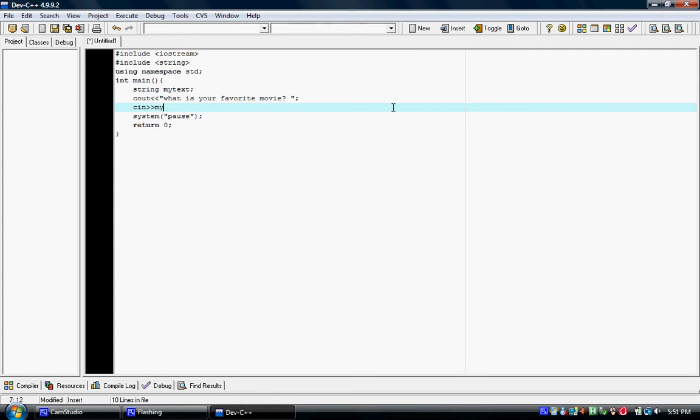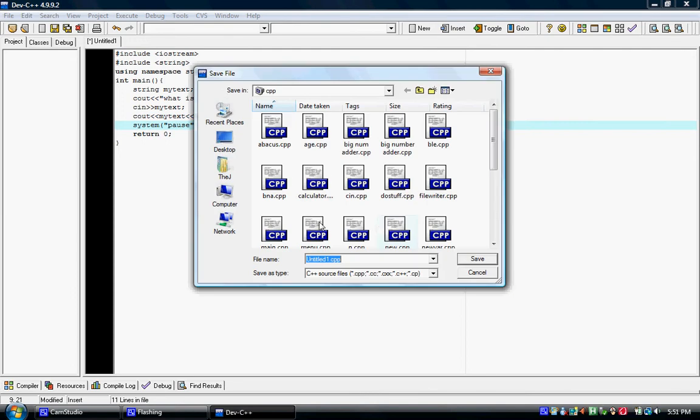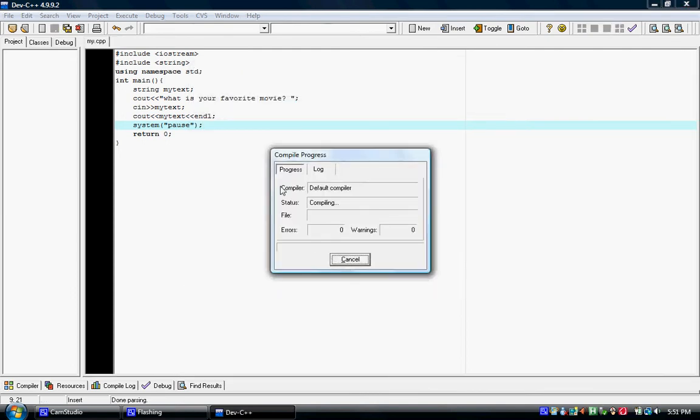Now, let's start by allowing the user to define myText, and then we will display myText. Now, let's just try that out for now. Oh, of course we need to name it my. Why not?